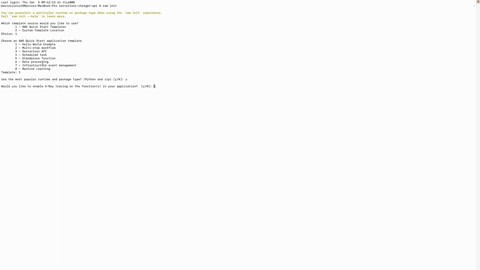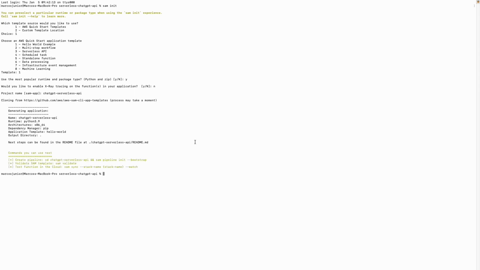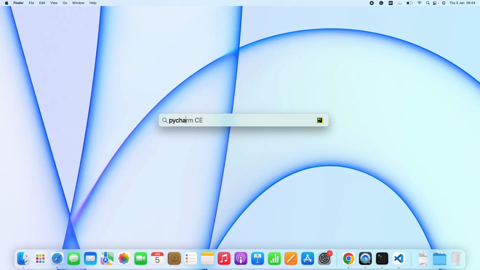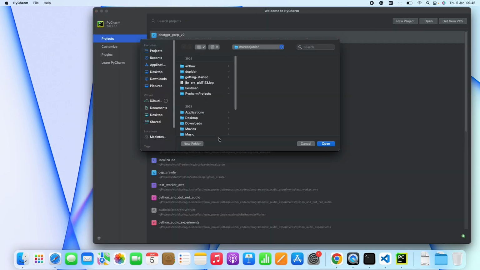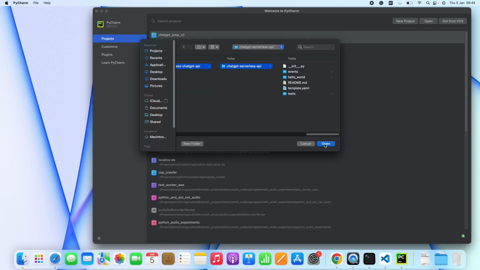If you want to use X-Ray on your application, just click yes. In this case, I'm gonna click no. The app name is gonna be called ChatGPT Serverless API. Okay, perfect. Now let's go into the project. Actually, we're gonna open up this project into PyCharm. So I'm gonna open up the project here. Click to open, search for the project, and click to open.